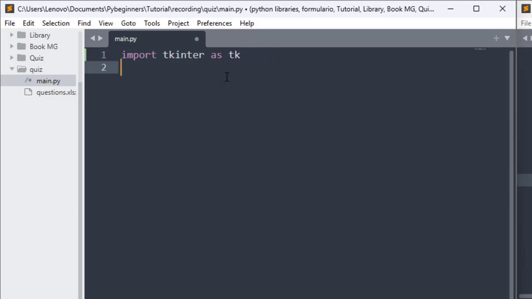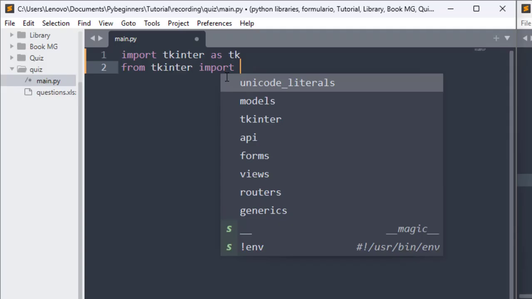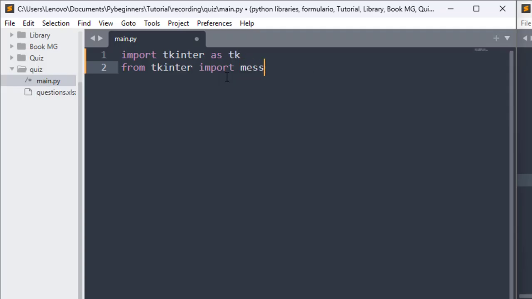After importing Tkinter as tk, I'm going to import also the message. For displaying those messages, I'm going to call from Tkinter import what? I'm going to import the message box. Okay, message box this way. Then after that I'm going to also import the following.